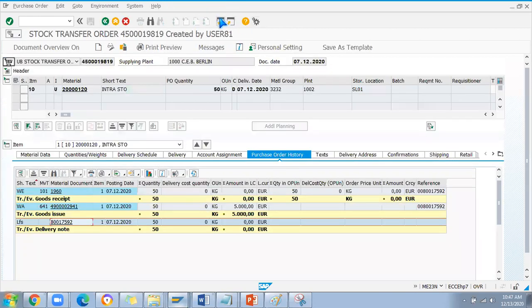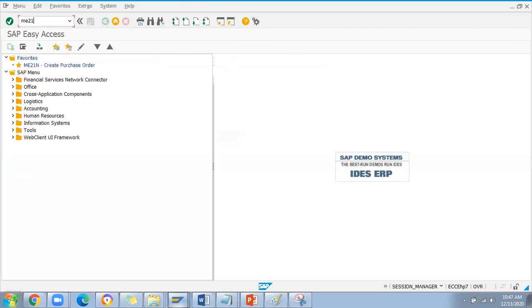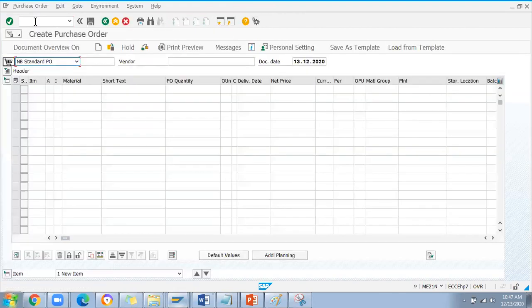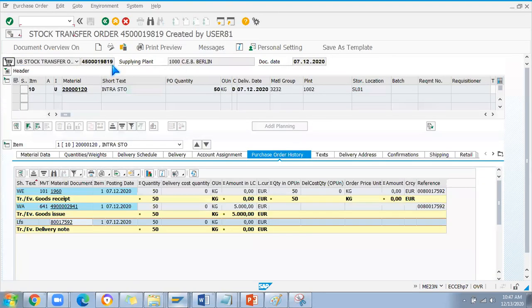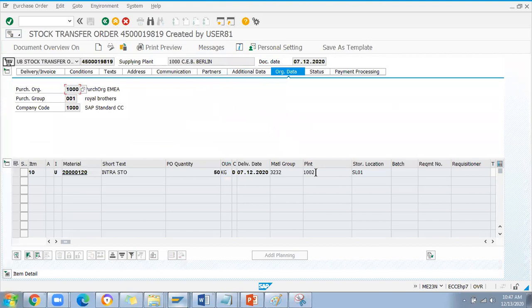In SAP, I'll open a new screen, ME21N. I'll take the data from here only. Here I'll tell you the difference. See, 1000 and 1002: this is a demand plant, and this is a supplying plant. If it is a standard PO, it will show a vendor, but in the STO process it will show a supplying plant. Under this 1000 company, these two plants are coming.